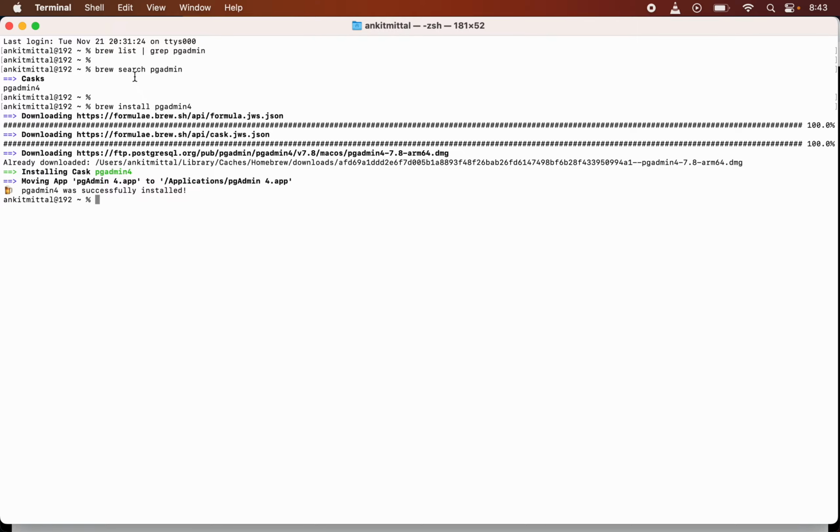Now if I run this particular command, brew list grep pgAdmin, again, you would get this pgAdmin4 in the output. So in case pgAdmin is already installed at the first step, then you would get this type of result in the output. But since we did not get anything in the output, that means pgAdmin was not installed. So now it is installed, and let's try to open the application.